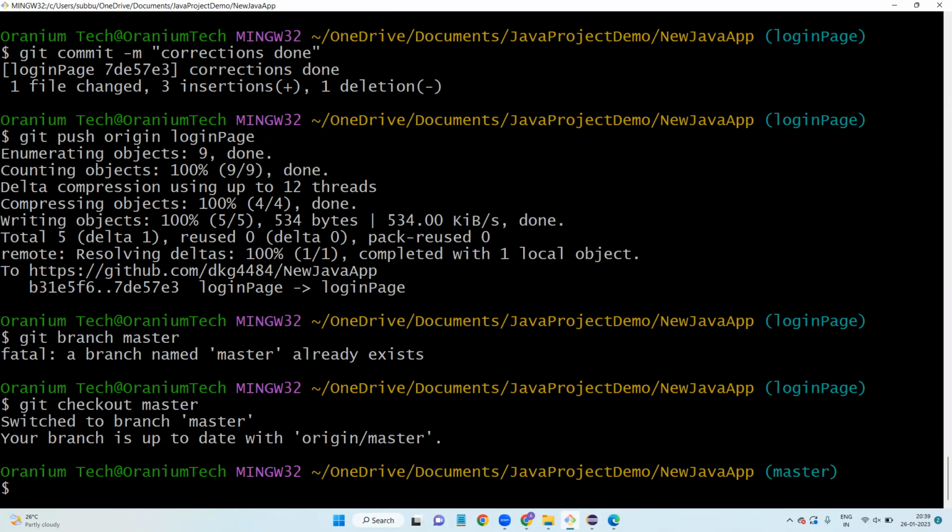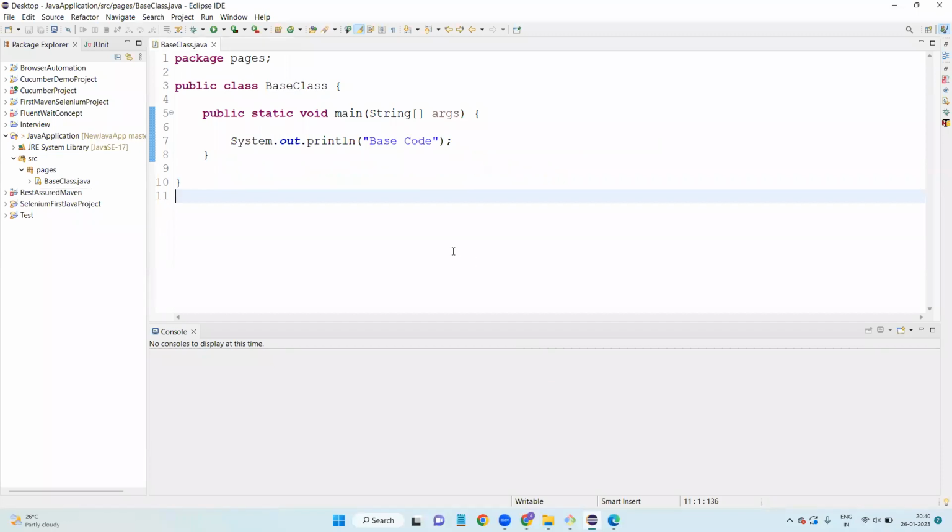Now what should I do? Let me go to my Eclipse and right click on refresh. Can you see here? There is no login page, right? Yes or no?